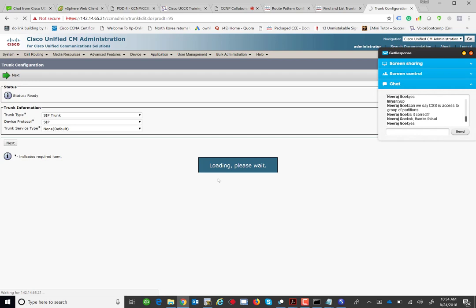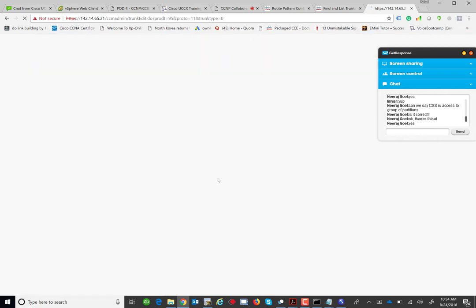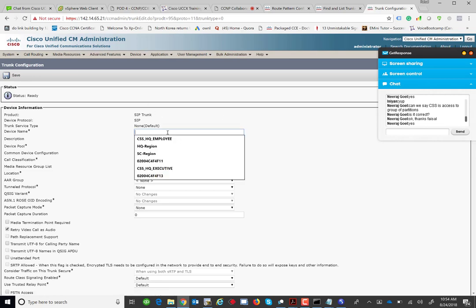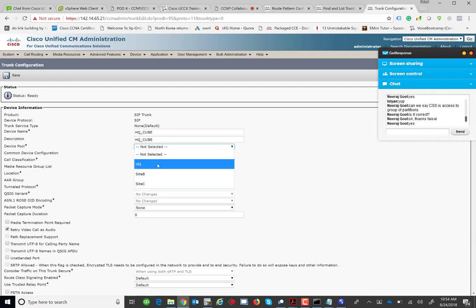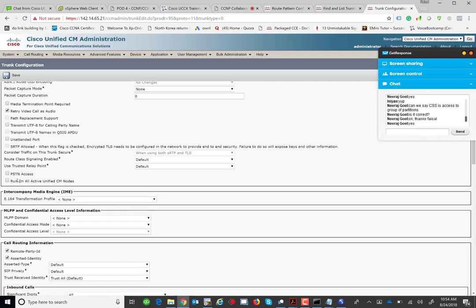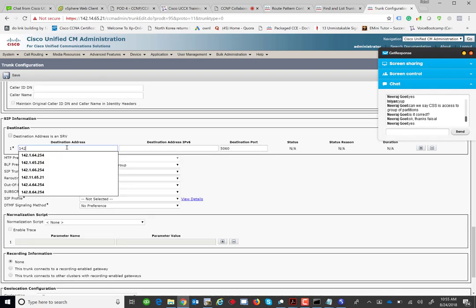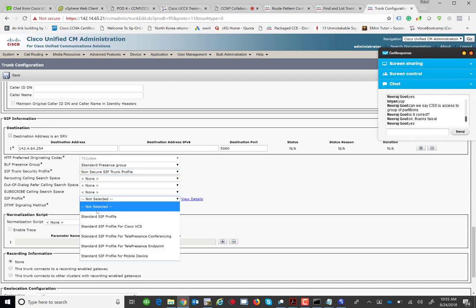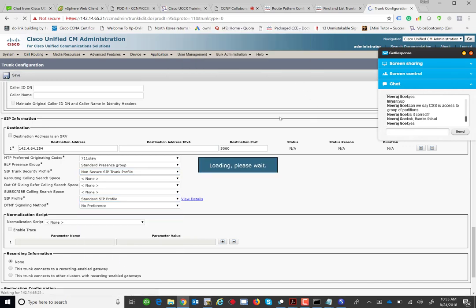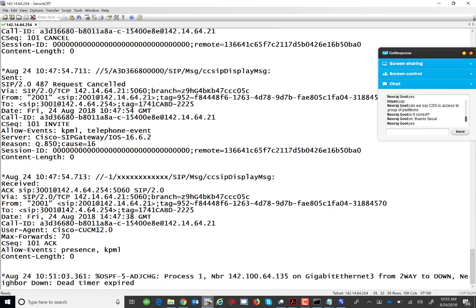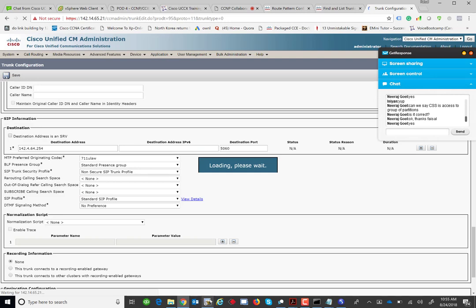Next. Just like the way you have created a SIP trunk from site HQ to the HQ router, we're going to do the same thing from site B to the HQ router. All right, we'll call this HQ CUBE. So what IP address here? Same IP address, the loopback. 114.4.64, that's your loopback address. That is correct.